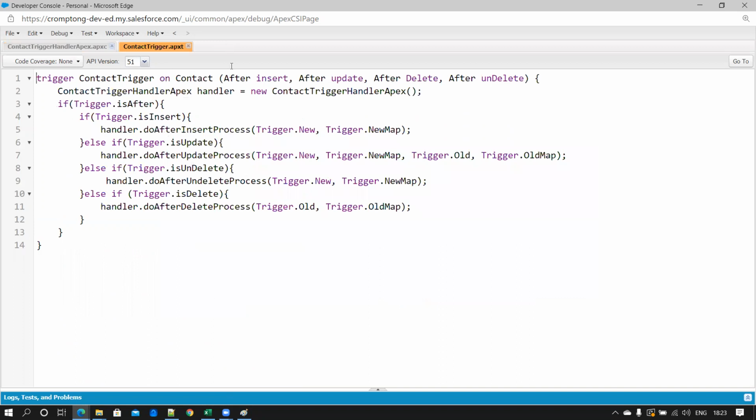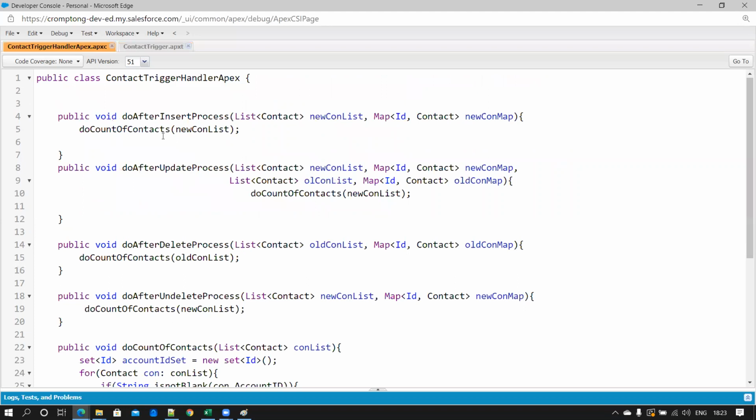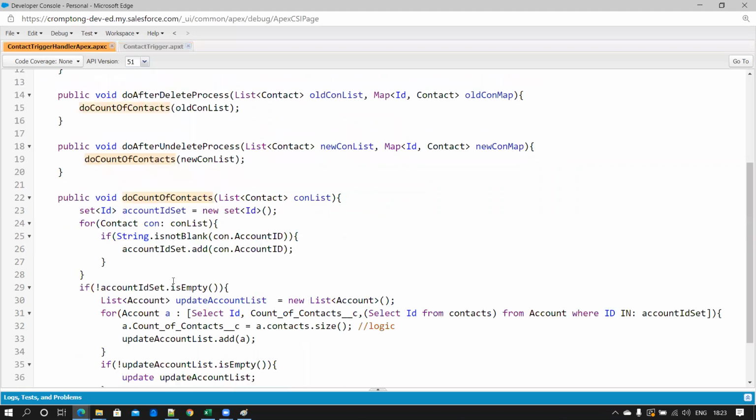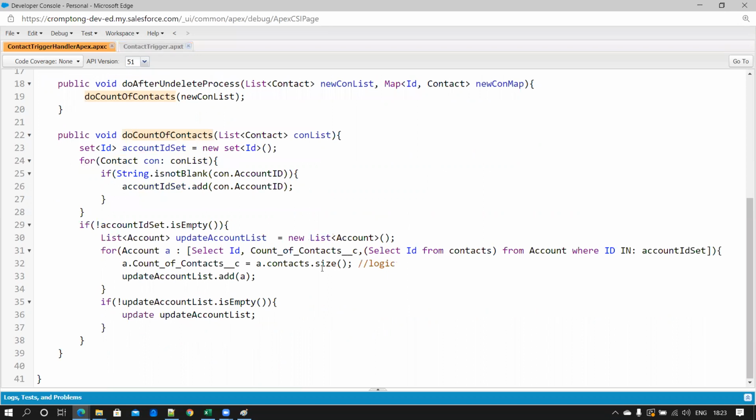Right, see what this is doing. Okay, so this is a contact trigger, on insert and update. We are passing logic to this method. What this logic is doing: based on the account, it will query the contacts data and populate a value here, right? So that means we are populating the count of contacts.